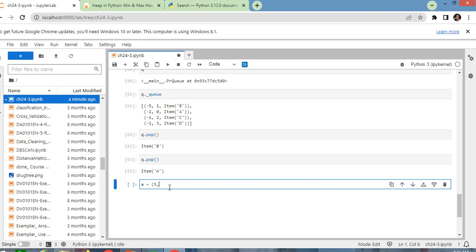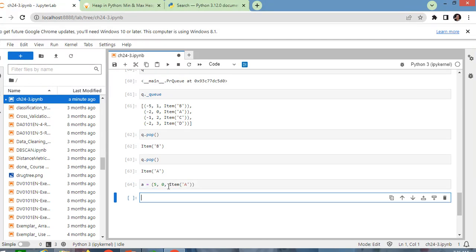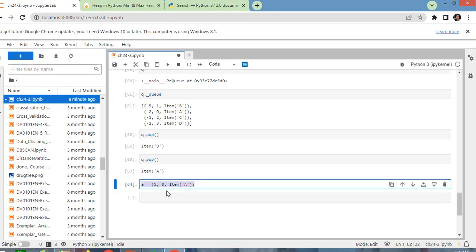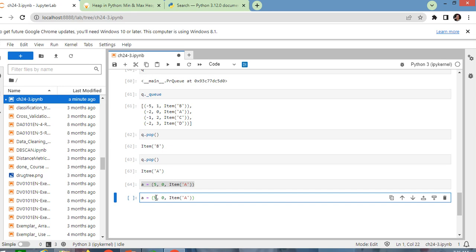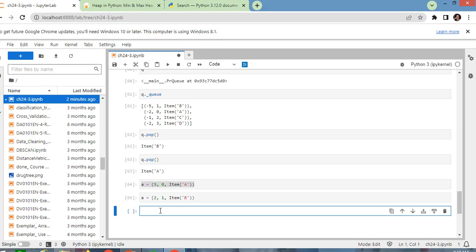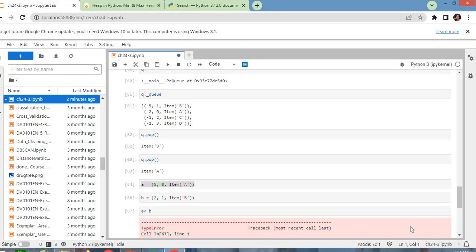Now let's consider A is equal to (5, 0), and for example an object from Item with the name A, and B is a tuple with these input arguments. Let's check if A is smaller than B.